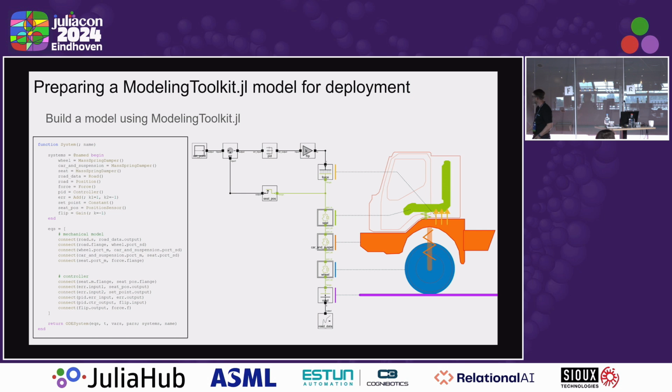So we have a wheel, the mass of the car, and then we have a seat. Each of these is just a mass spring damper, and then there's a force acting on the seat to give this active suspension, and a little controller to try to keep the seat from bouncing too much. So I built this model using Modeling Toolkit.